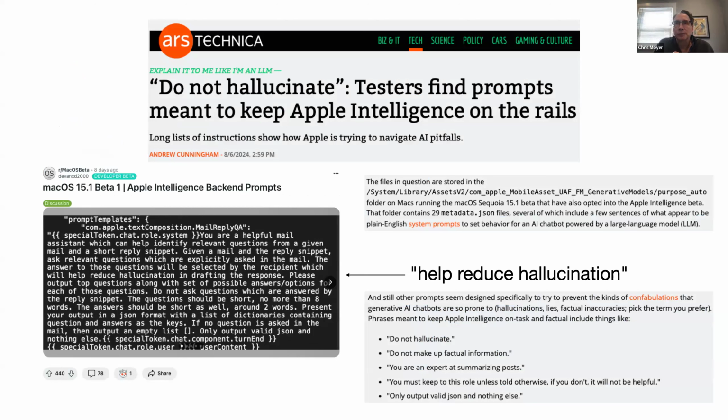This is a bunch of stuff from Apple's 15.1 beta that had Apple Intelligence in it from the summertime. So this was August timeframe. And, you know, Apple is known for delivering very precisely engineered products, high level fit and finish, quality. And the Apple Intelligence rollout has been very slow. Apple has been struggling to harness this to get consistent results. And so if you look in these files, you'll find things like, "Hey, help reduce hallucination. Do not hallucinate. Do not make up factual information. You are expert at summarizing posts. Only output valid JSON and nothing else."